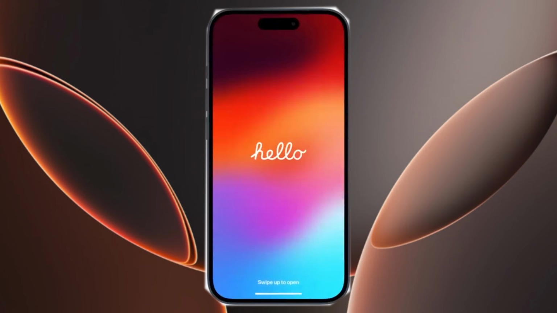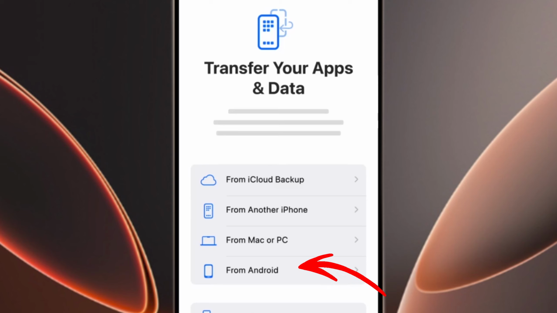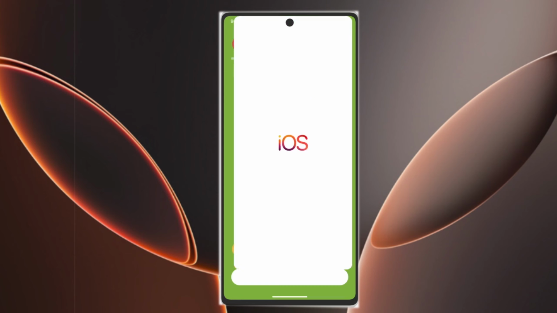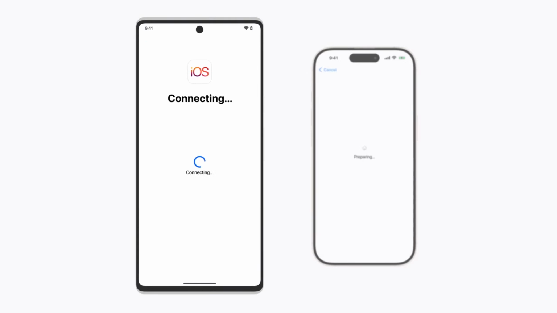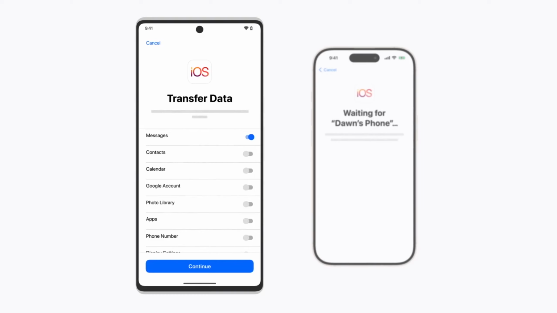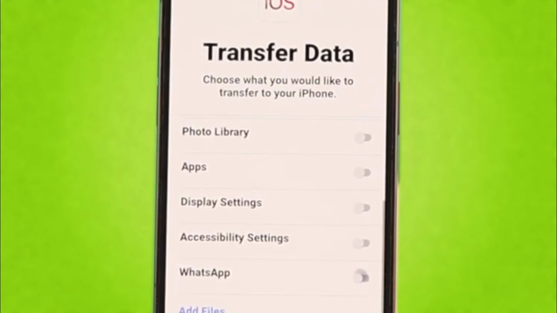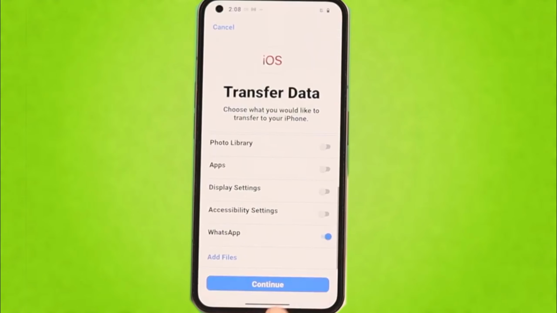When done, set up your iPhone until you reach the Apps and Data screen. Select Move Data from Android and tap Continue. Open the Move to iOS app on your Android device. Next, follow the on-screen instructions until you see Find Your Code. On your iPhone, a one-time code will appear. Enter this code on your Android phone. Once connected, select WhatsApp from the transfer list and tap Start. Wait for the transfer to complete.